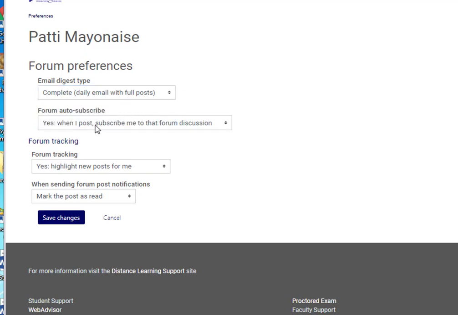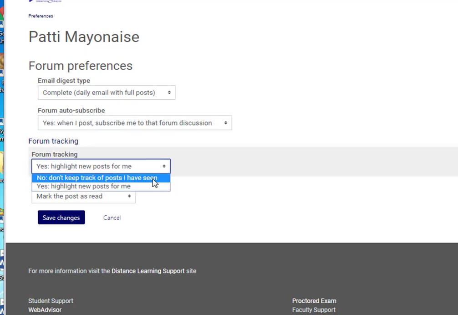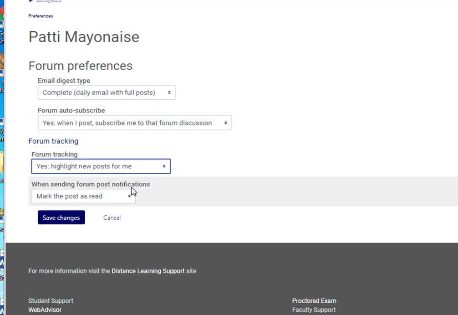Another item that should be changed is the forum tracking. I recommend you change that to yes, highlight new posts for me, and save changes.